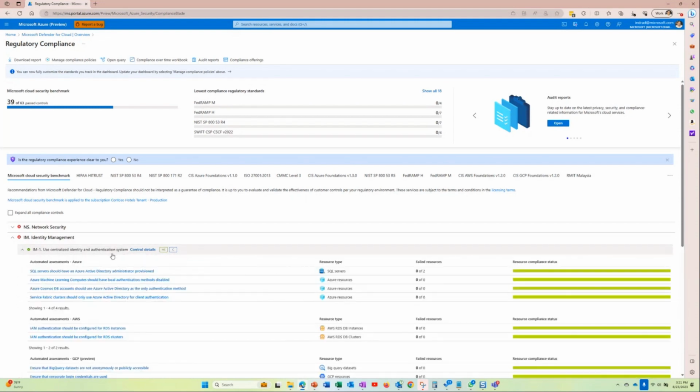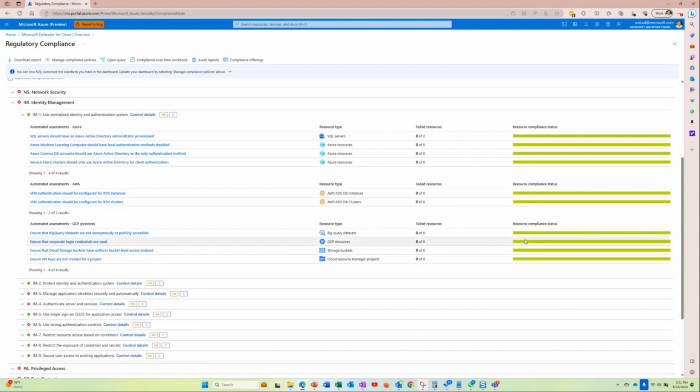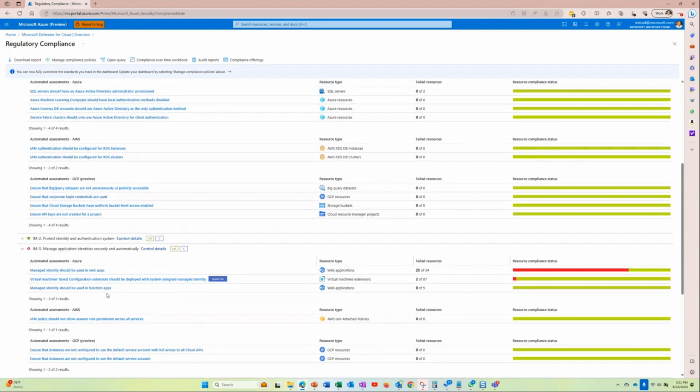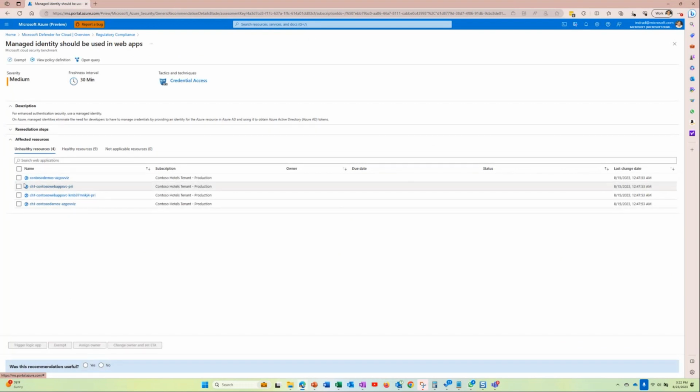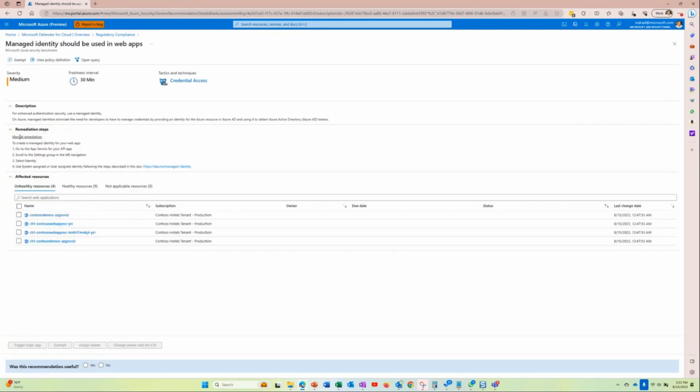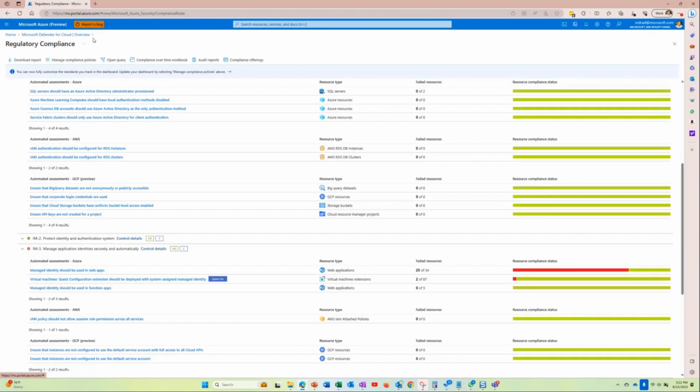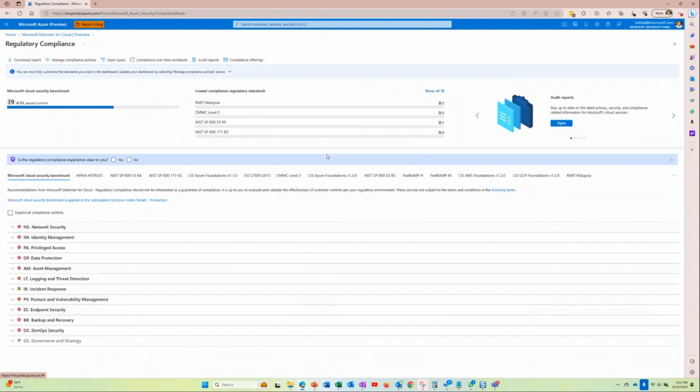You can go in, take a look, and see what it's talking about, which resource it is complaining about. Now, in this case it's all green, but for example, managed identity should be used in web apps. It will basically tell you what it is, same way as it showed us under secure score, which are the affected resources and what remediation steps you need to take so that you can fix those problems, and then your compliance keeps going up, right? So you can see I have a lot in here.